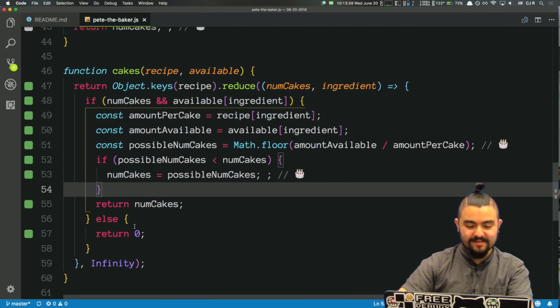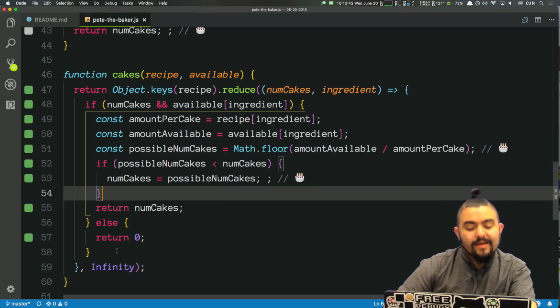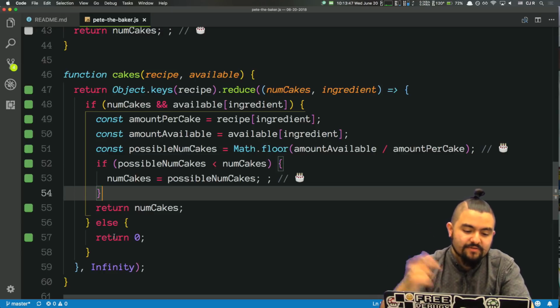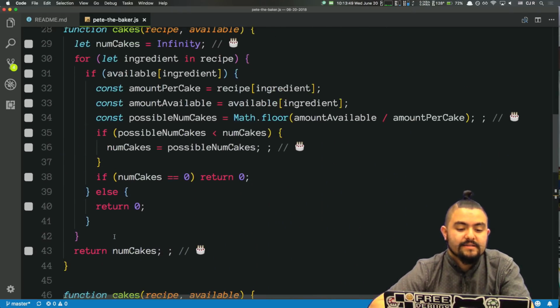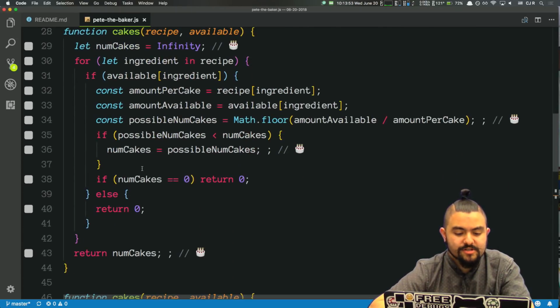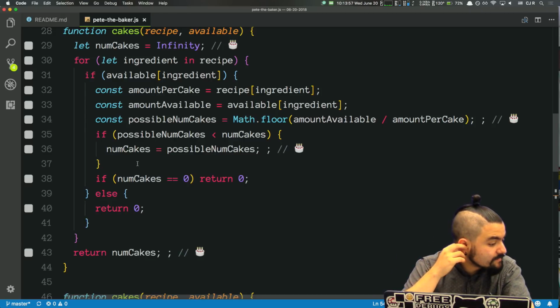Cool. So I'm going to submit this one. I do like that this is a reduce. And, well, one thing about this, though, is we're just returning 0 many, many different times. Whereas in the for-in version, we're immediately returning 0 if we ever come across it.